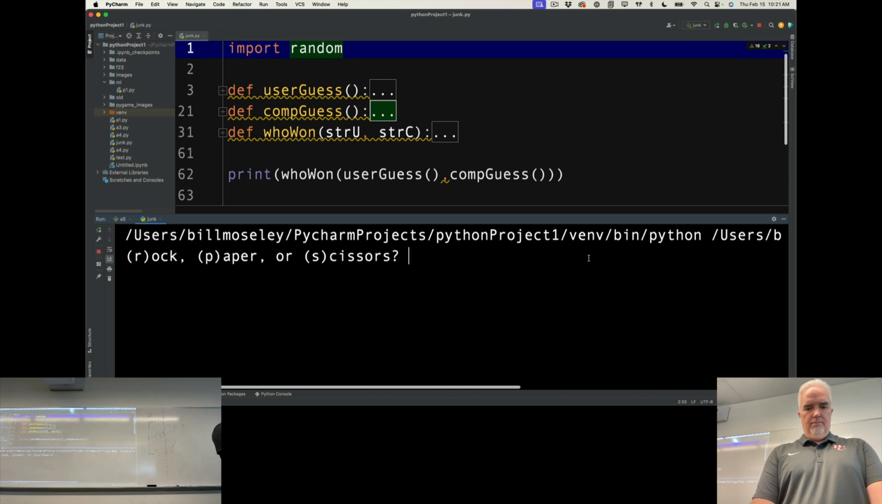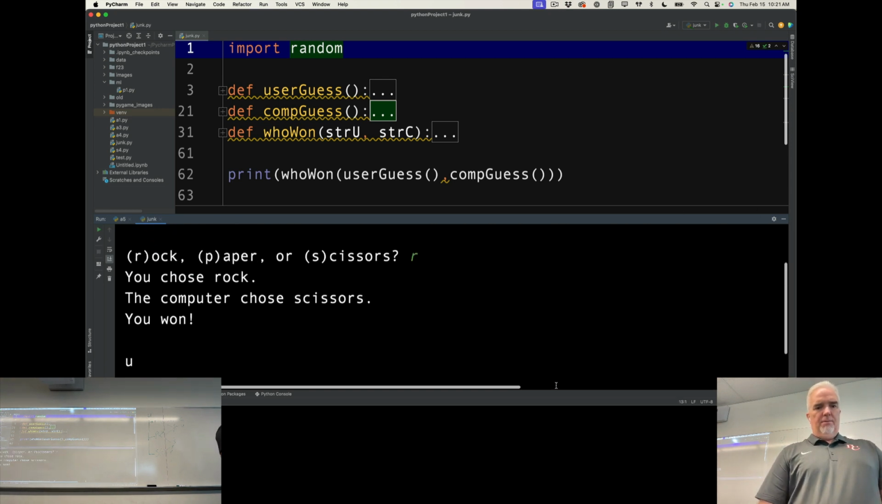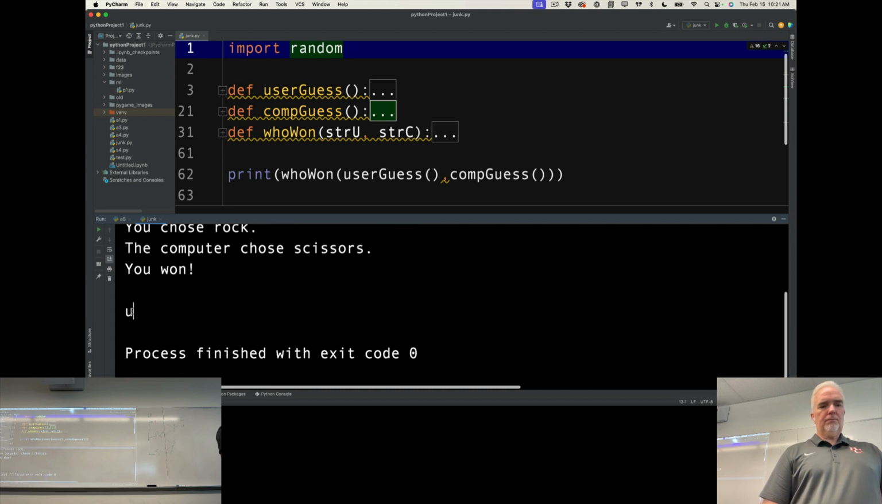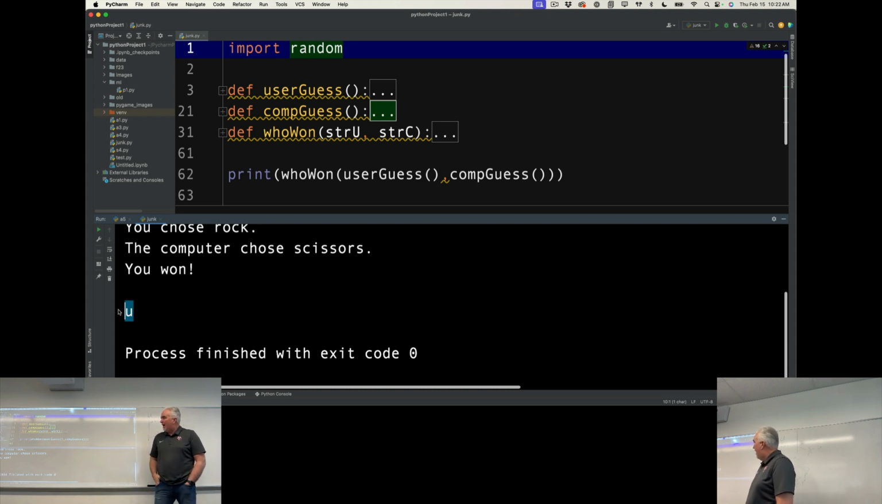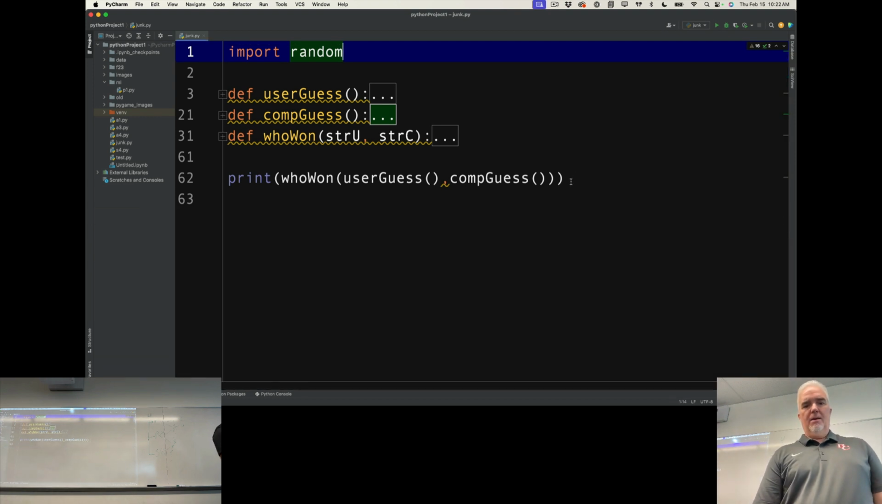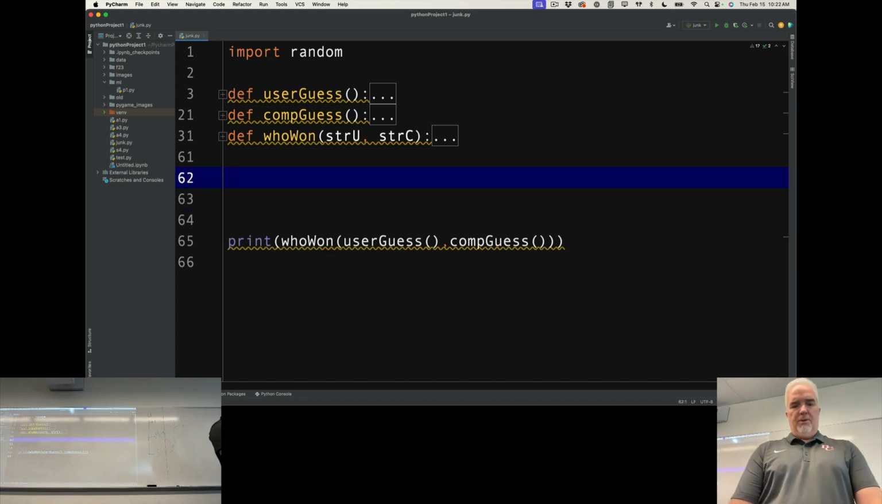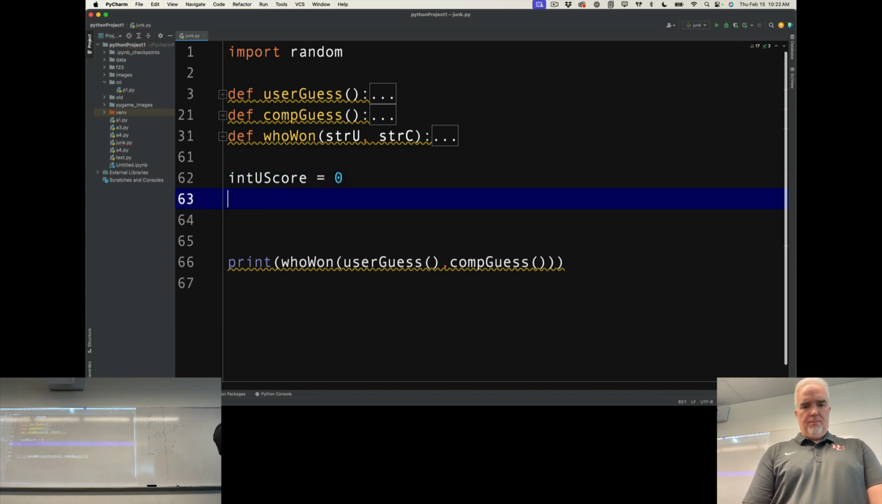So again, if I type anything other than rock, paper, scissors, it's just going to stay in that loop. I'll choose rock. Computer chose scissors. You won. And there's the return value. So now I have the ability to put those into a game. I'm going to give you a couple other hints. You're going to want to have int u score, int c score as variables.